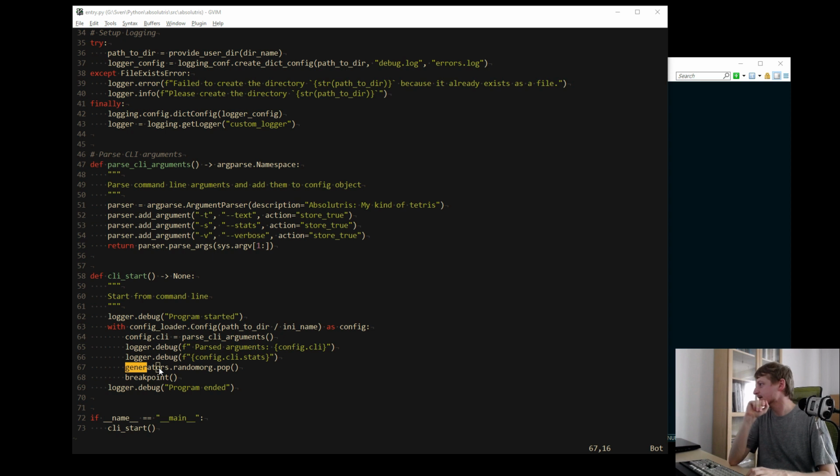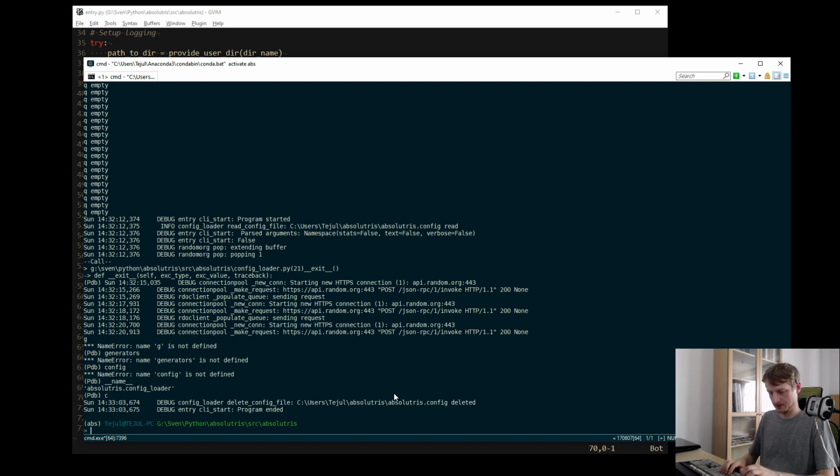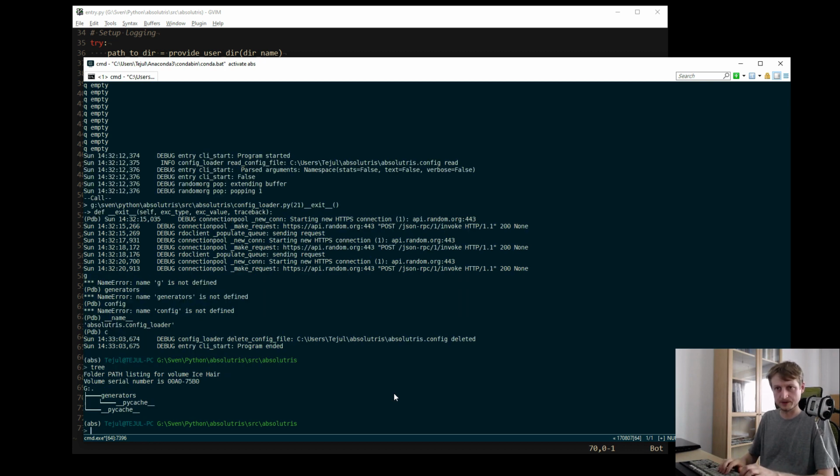So, hello. What is in generators module? Yeah, I wish I knew what is in generators module. I made it so convoluted. Is there a tree command here? Ah, there is.